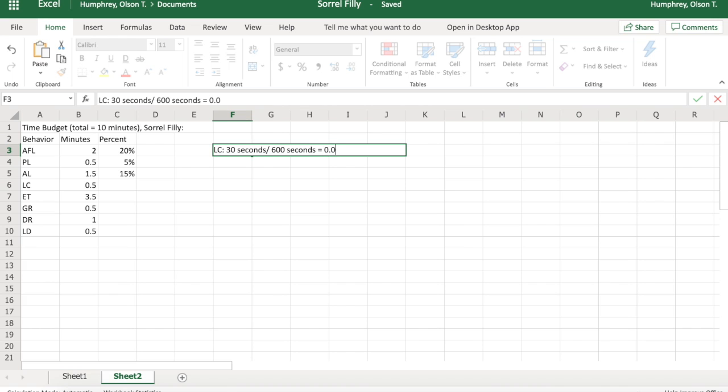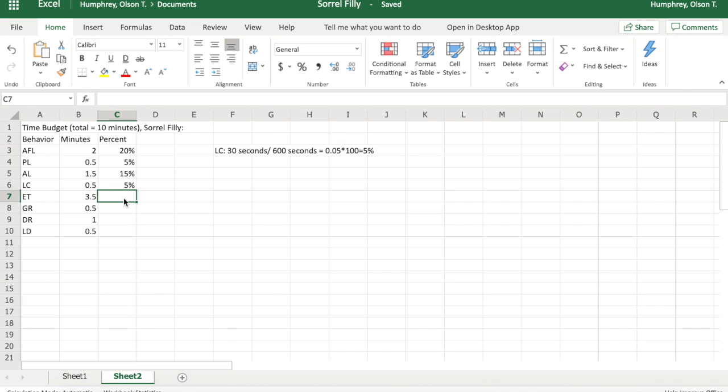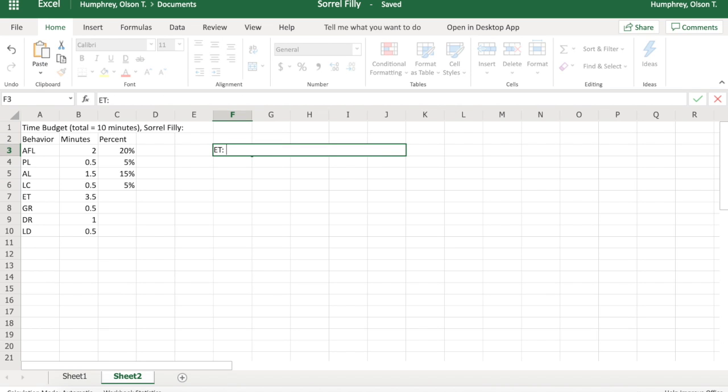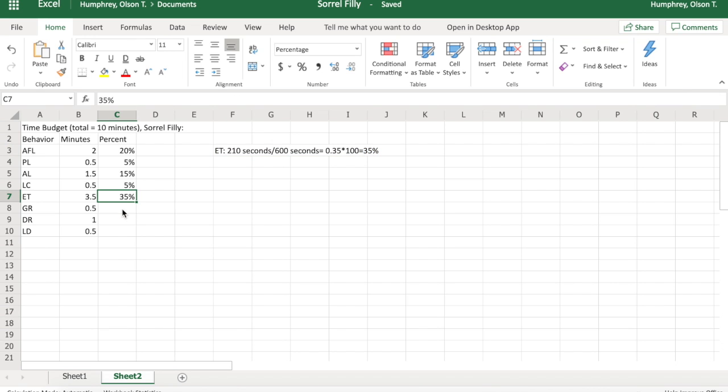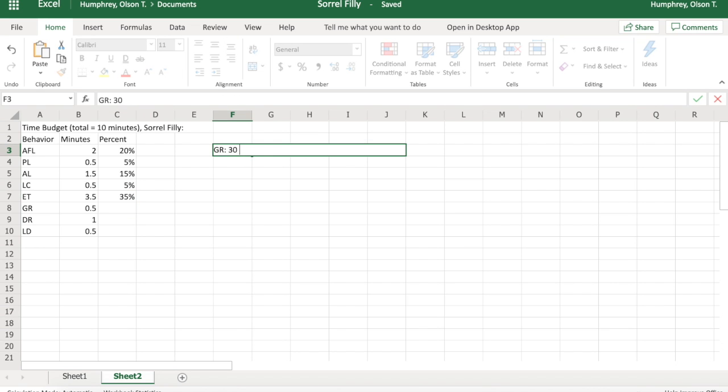So for playing, there was 5%. For being alert, it was 15%. For moving or locomotion, it was 5%. For eating, it was 35%. So the Sorrel Filly spent most of the time eating.